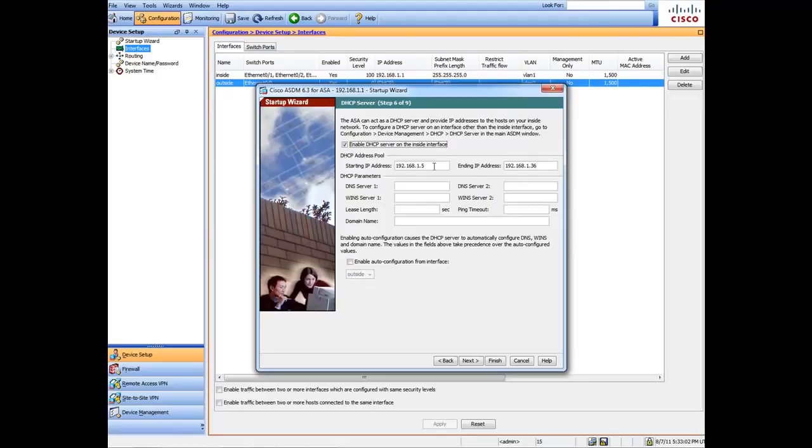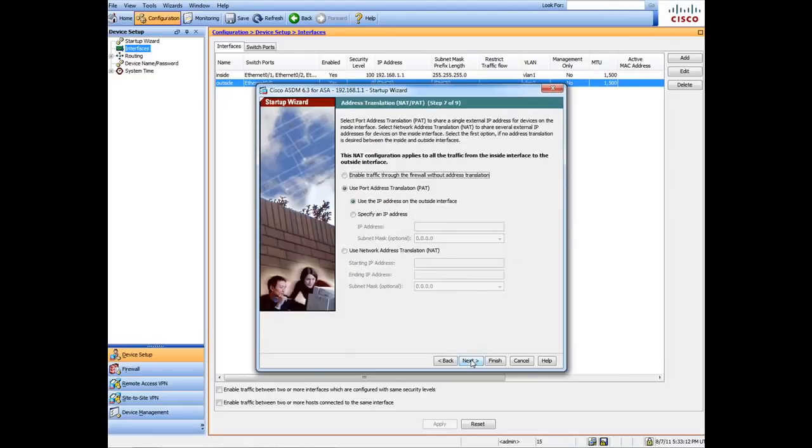Depending on what your IP scope range might be, you'll have a different beginning IP address and a different ending. We'll just leave this as a default. Hit Next. This is NAT configuration, how you want to set up NAT. We'll go over this a little bit more, so I'll just leave this as default.